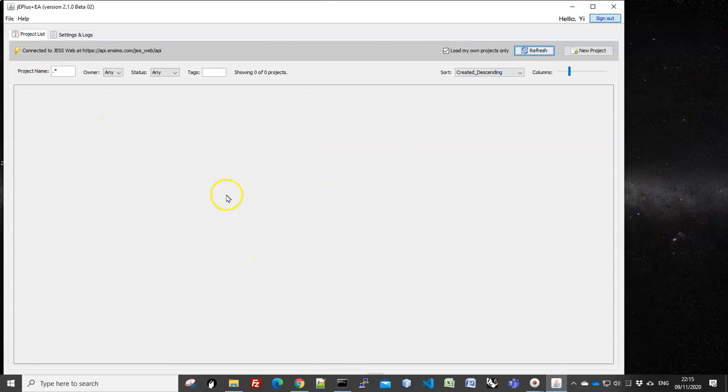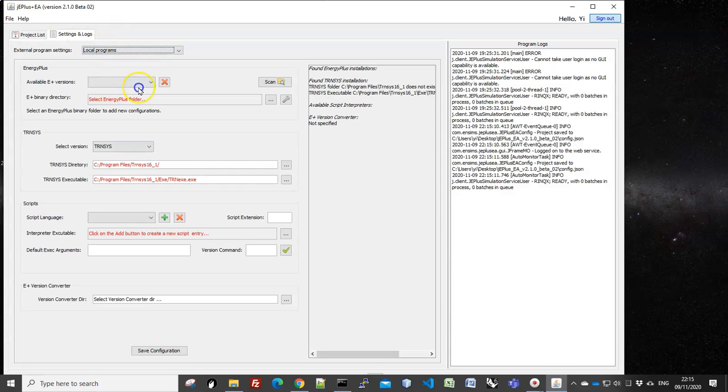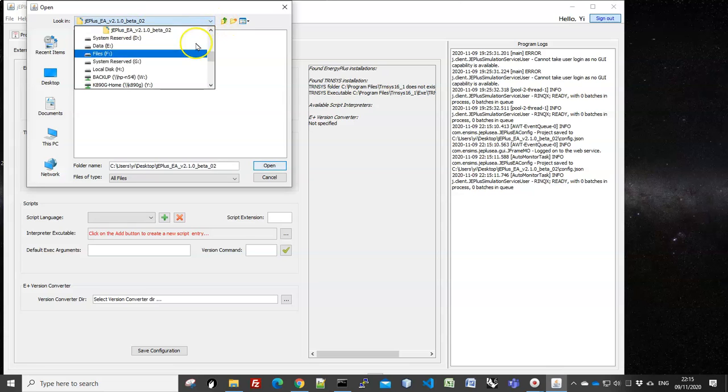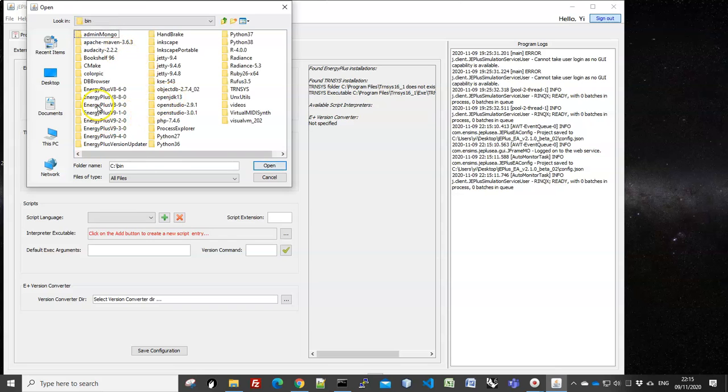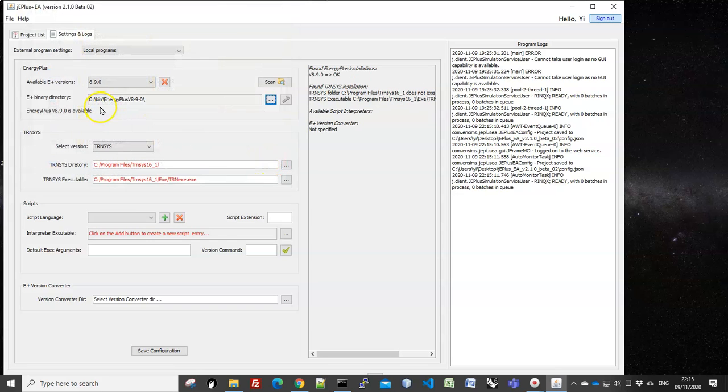Now before we start running our example project, you need to set up the simulation programs. For EnergyPlus, we want to use version 8.9. So I'm going to browse to the folder where EnergyPlus is installed. It's this one. And if you have TRNSYS, you can select your TRNSYS directory as well and set up scripts, etc. But we can do that later. Now I'll save the configuration, so this will be enough for now.